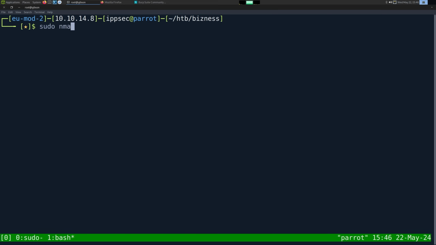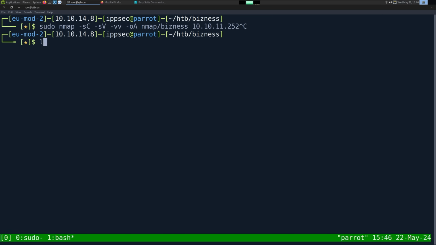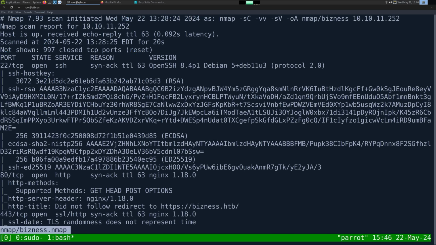As always, we're going to start off with an nmap, so -sC for default scripts, -sV to enumerate versions, -vv for double verbose. This is going to show us the TTL and things like that. -oA output all formats, put in the nmap directory and call it bizness. Then the IP address of 10.10.11.252. This can take some time to run, so I've already run it.